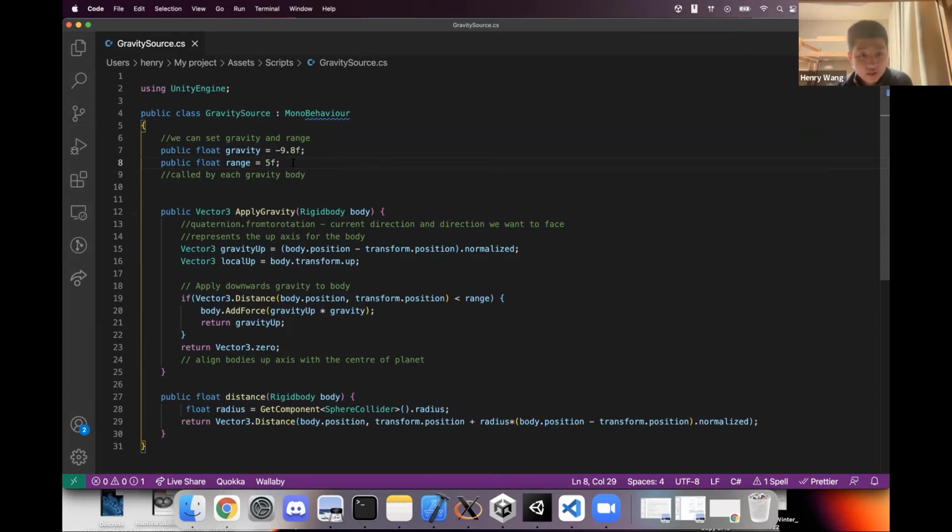All right, so once we have those two variables made, we want to make two functions. The first one will be apply gravity. This function basically does what you think it does. It will take a rigid body and then it will apply a force onto it.